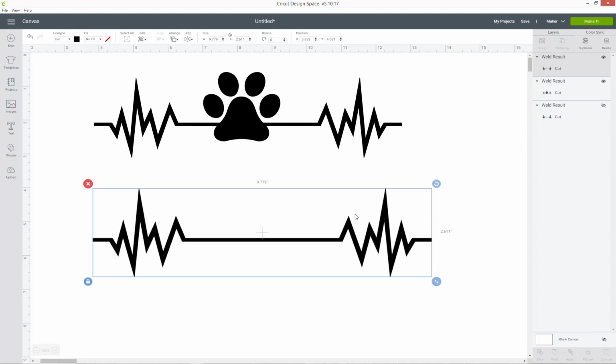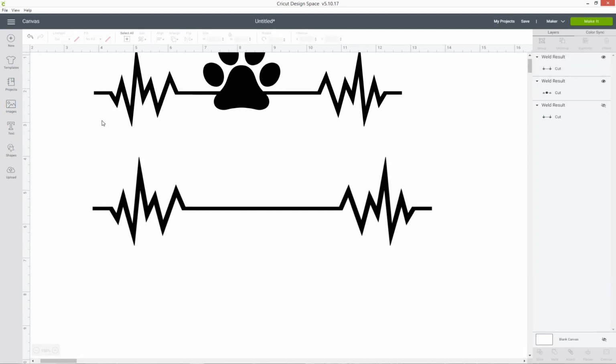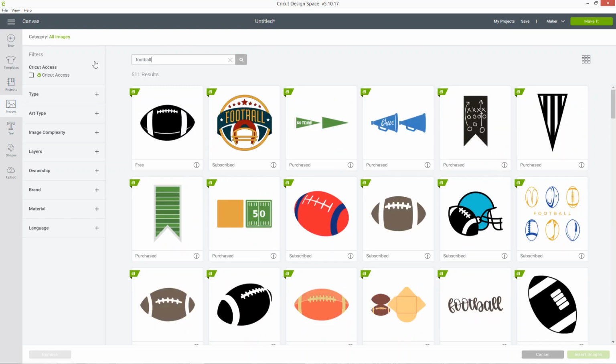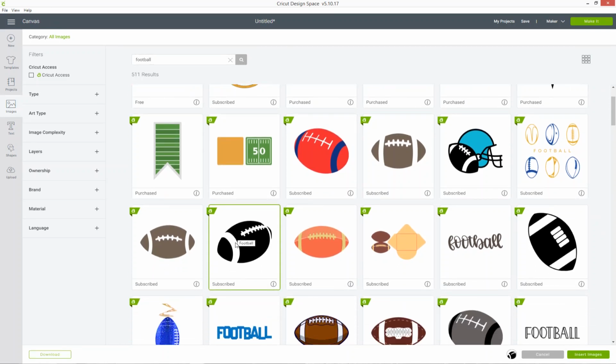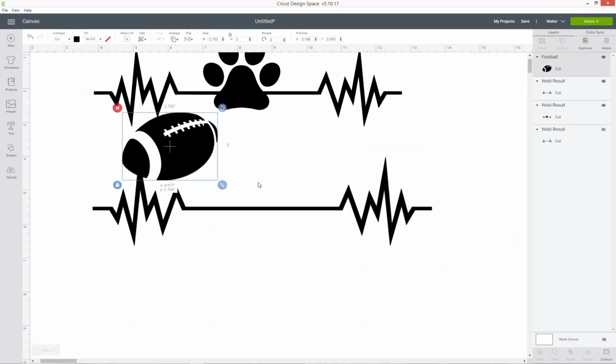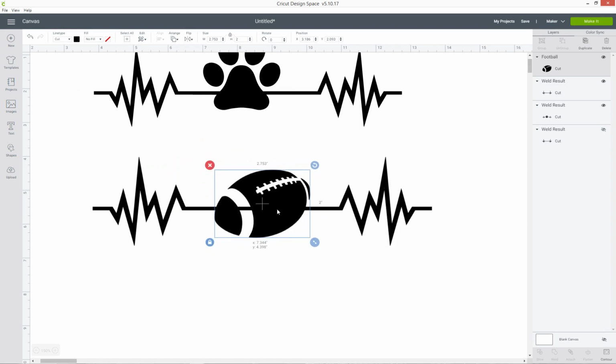images with words. But for now, let's go back into images, and this time I'm going to search for football. I'm going to choose this one here because I want one with white space on it, so empty space in the design, to show you how to do this. So here's my football, and if I put that in the middle, you can see the heartbeat line is cutting through, which looks a little bit messy.